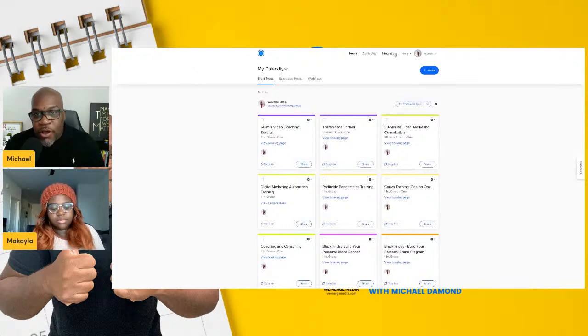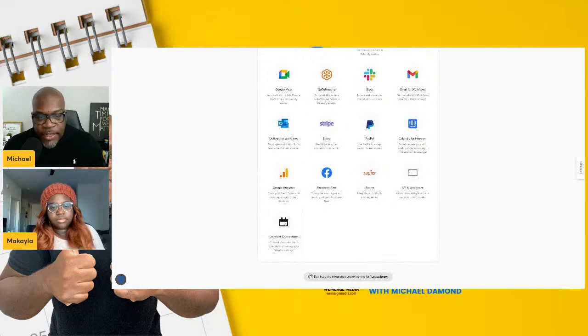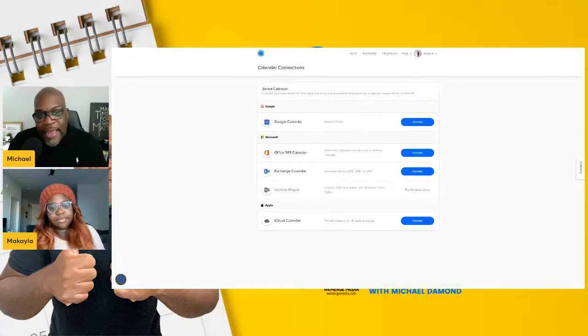So again, once you log into your account, go to integrations. It's going to pull up all the different integrations that are available, and the one at the bottom is calendar connections. Here with calendar connections, you can add multiple calendars. On the pro account, you can actually do up to 6. So I have my We Merge Media calendar, but I can also add my personal calendar by clicking add calendar.